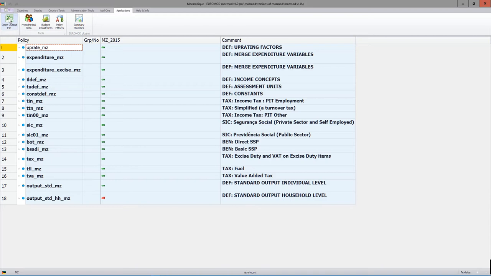So it's a very useful tool, really. Summary statistics is also a useful plugin, but it hasn't yet been finalised for the SouthMod countries. It really is, at the moment, only usable with the Euromod European countries. But during the course of 2017, that will become available.